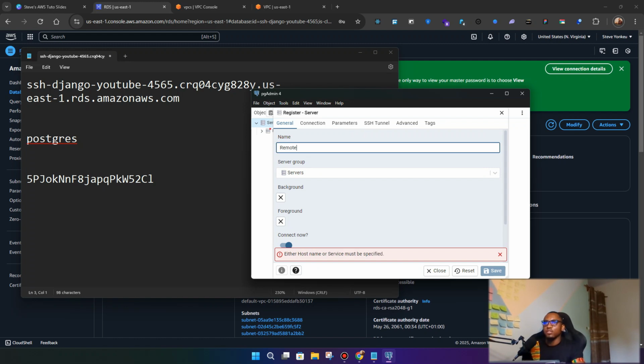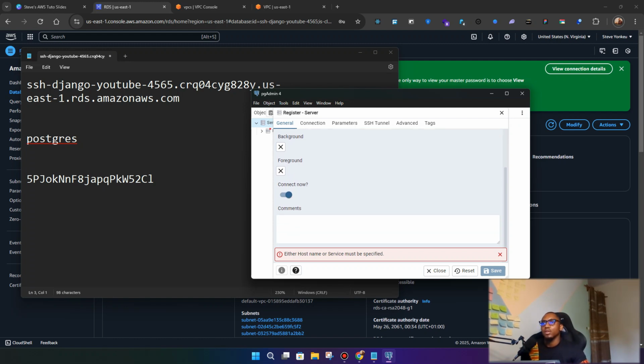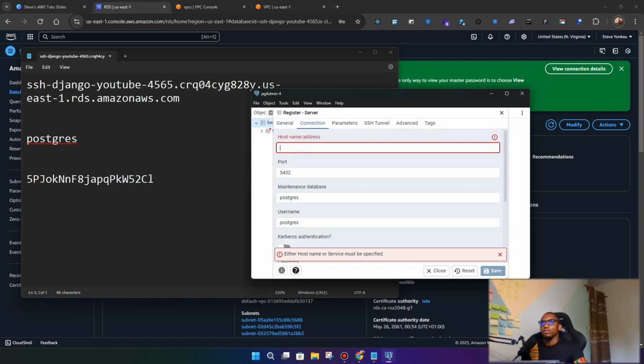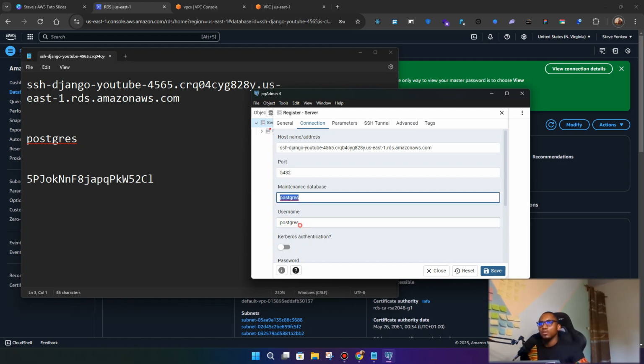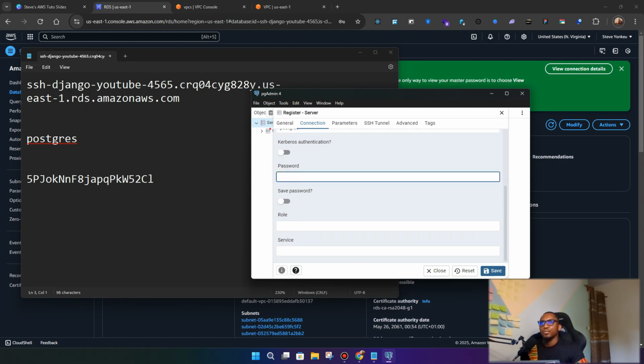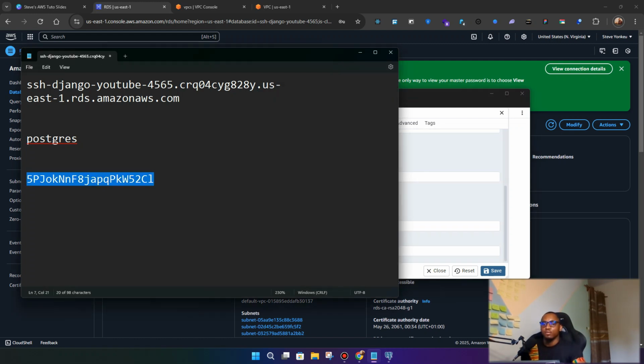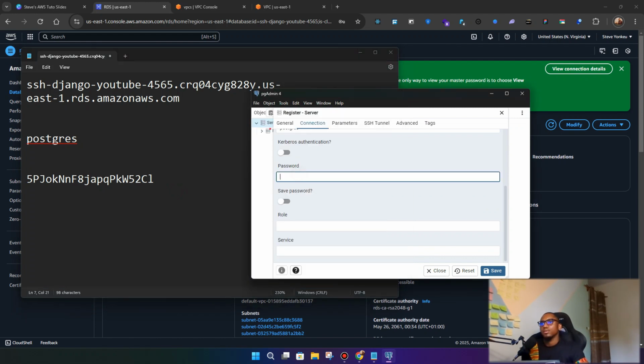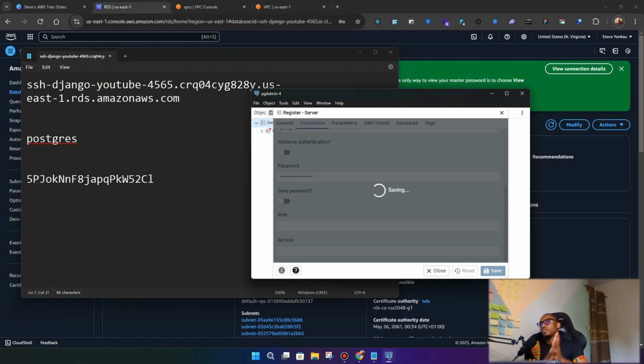Let's call it remote AWS Postgres. Server connect now. Okay, connection details. The host name is this, main database Postgres, username Postgres, password. This is the password. I paste the password, and that's all. Let me try connecting.